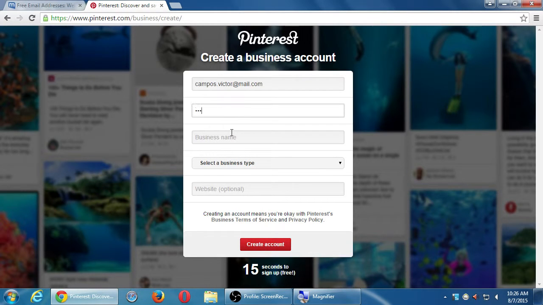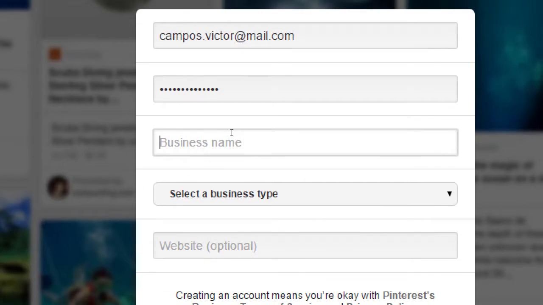Add a password. This can be changed. All of this can be changed later. It asks for your business name. So here you want to add your business name as it really is spelled and such. Similar to Google Plus, we are not choosing our Pinterest address yet. This is just the name of your business as it appears in Pinterest on your page.